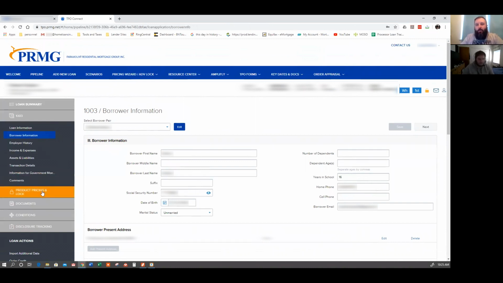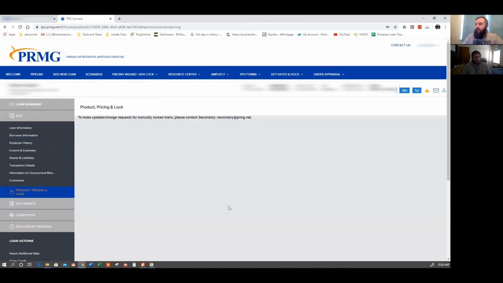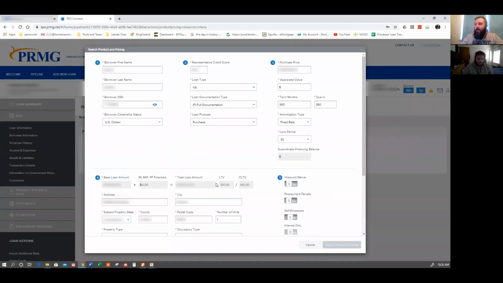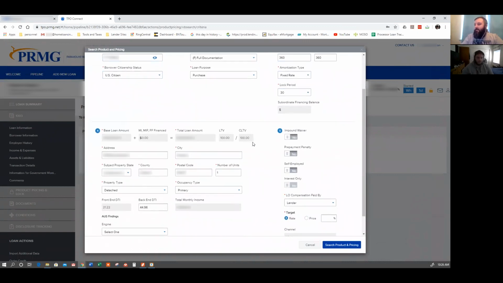And now I'm going to go to products and pricing. So Jason has it as 3625 in Lending Pad. So that's the rate that I'm going to pick here. So here we got to make sure that all the red asterisk blocks are filled in. So for appraised value, I'm going to put in 270 because that's what the estimated value is.